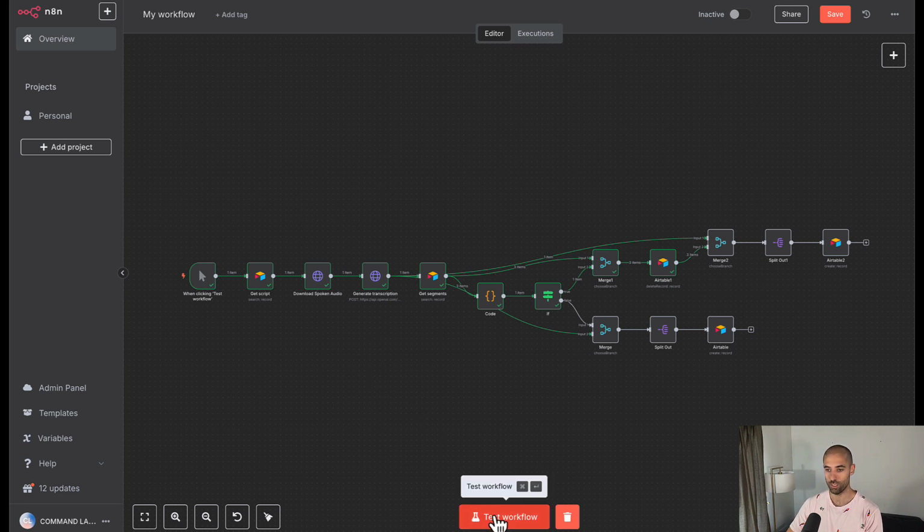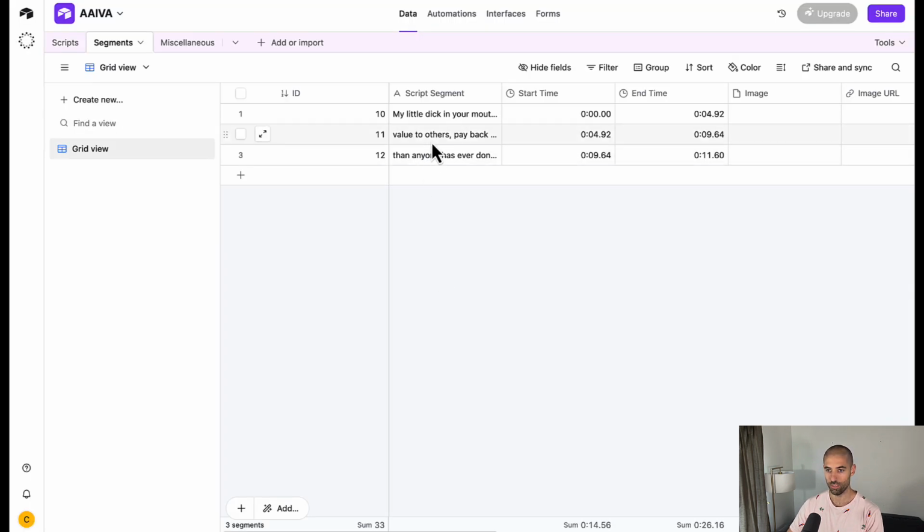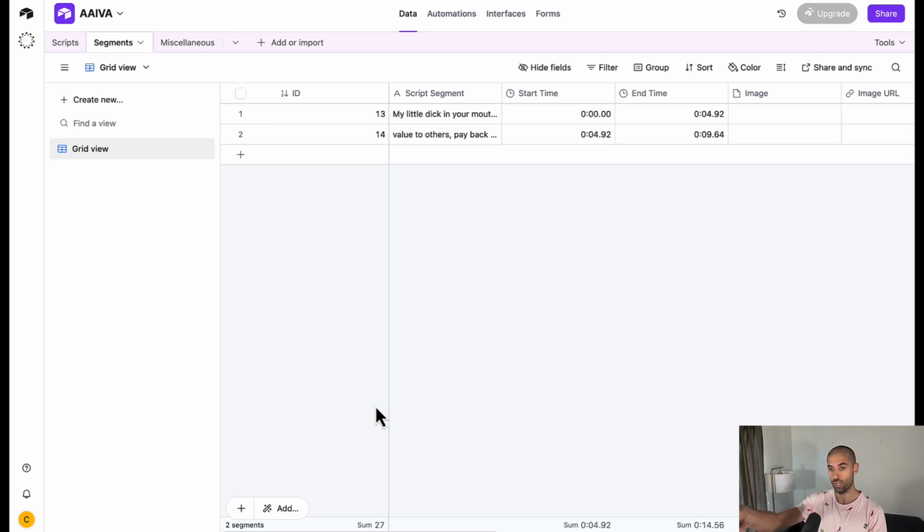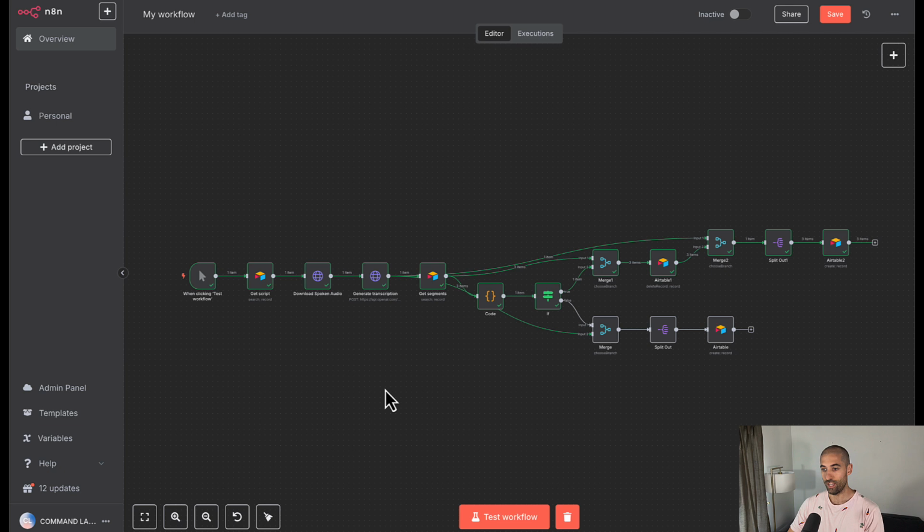So let's run it once. We hit the bottom branch. We have our segments. And let's run it again. Here, yeah, the segments got deleted, as you could see, and the new segments were added. And you can see the IDs, right, are in line with what I'm saying. So this is fantastic. We have completed this workflow.